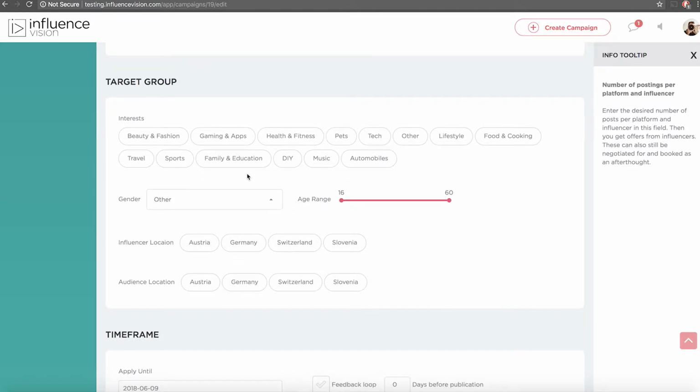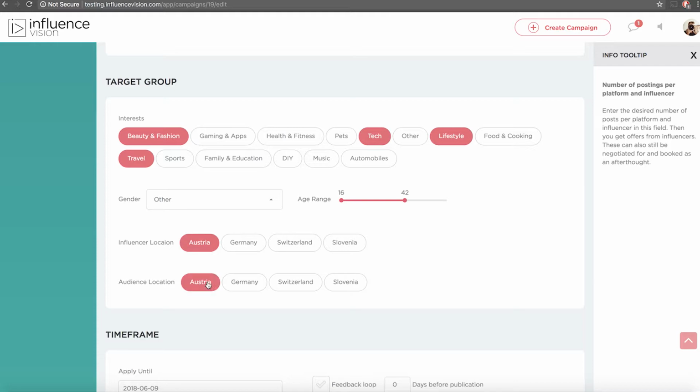Next, let's move on to the Target Group section. This is where you will find influencers that best match your campaign. Select which influencer interests you would like to include. Choose a gender or keep other if you want to include both genders. Decide on an age range for influencers. Then pick influencer and audience location. Feel free to select more than one location if your campaign requires it.